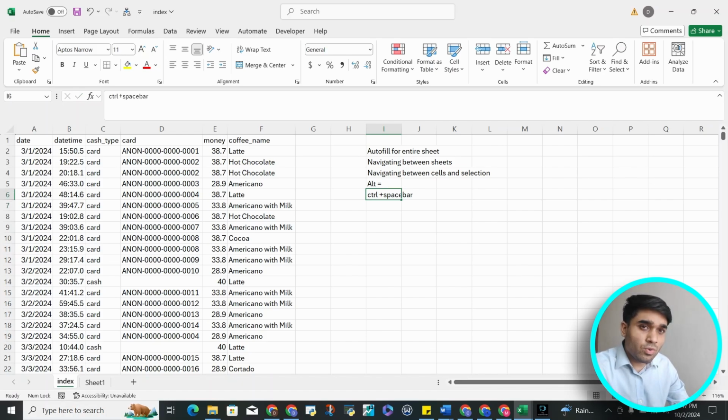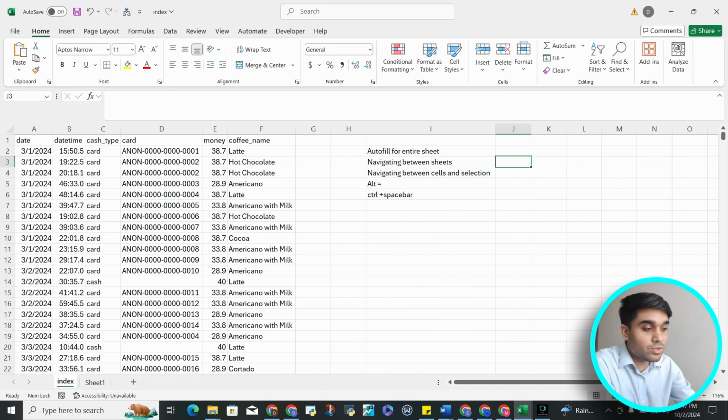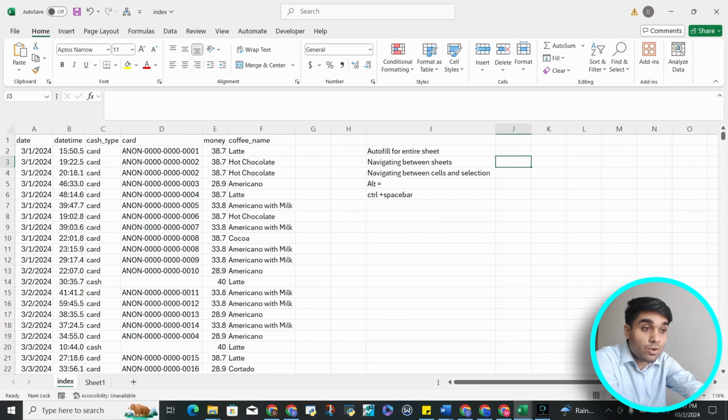There are two ways to actually move from one sheet to the other. You can always click here and then move around, but I don't prefer that way. The best way to go about navigating between sheets is using Control and Page Up or Page Down. With Page Down, I will go to the next sheet. With Page Up, I will go to the previous sheet. Since there's no next sheet, even when I click Page Down, I'm not going anywhere. But once I click Page Up, I can go to the first sheet again. This will help you navigate as quickly as you can think.